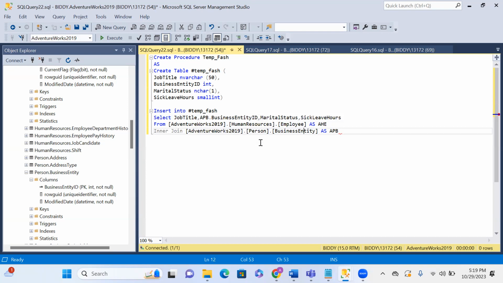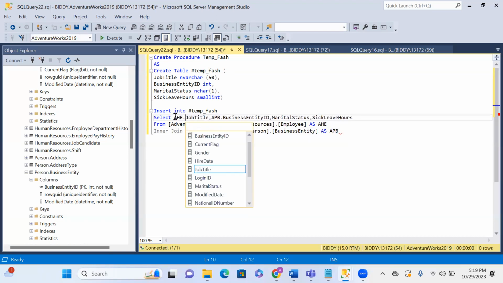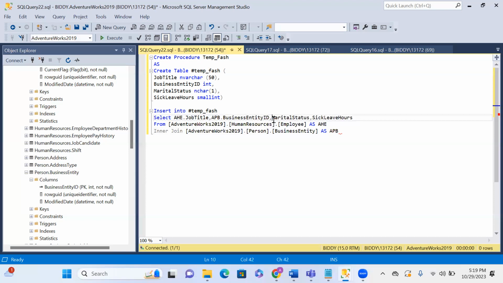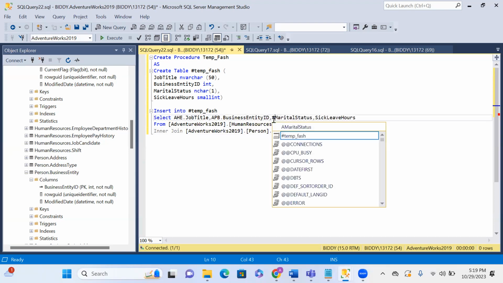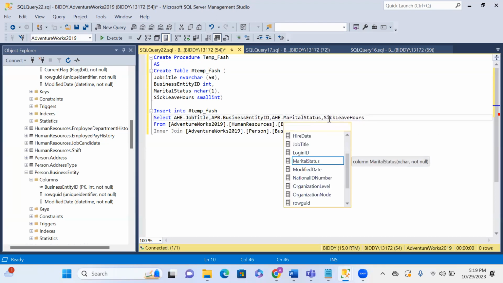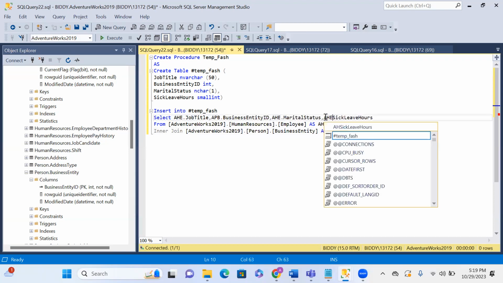Okay. So that was the reason why I decided to use the business entity ID. And you can see by the time I put the APB dot business entity ID, this also returned, and okay, it's expecting something to terminate. So let's do the AHE for this. And let's do the AHE for this.